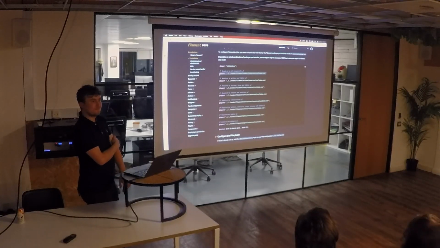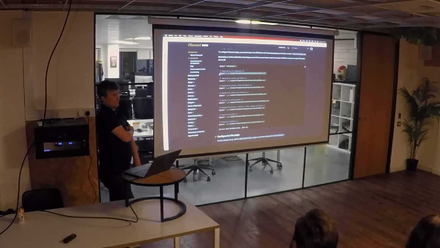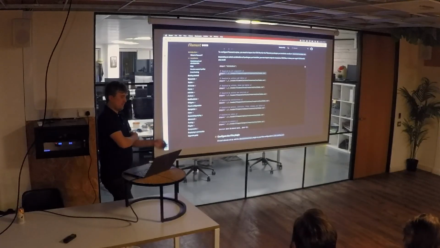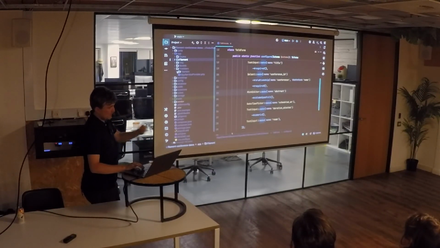Is that working well in a modular system? Yes. Do you end up doing multiple panels in each module, or can you do that if you want? So you can do either. If you wanted a panel per module, you would have a service provider per module, which is a panel provider. So one of these panel provider classes within each module, and that would then register a separate panel per module.